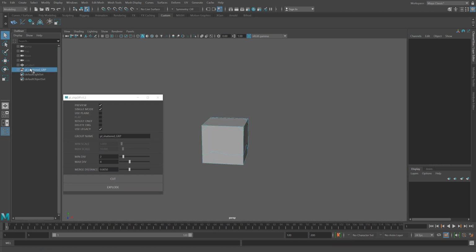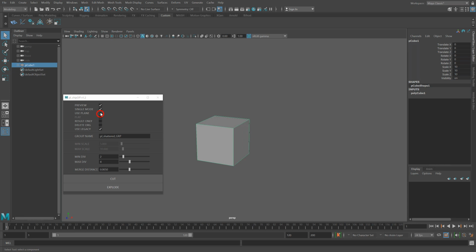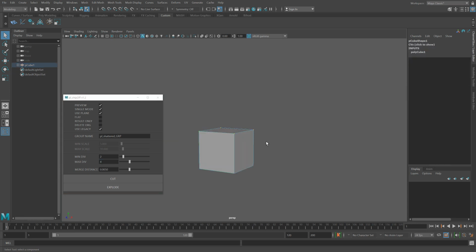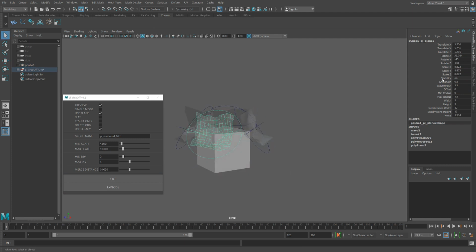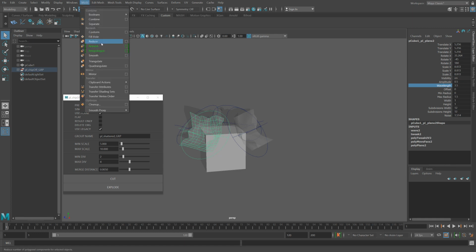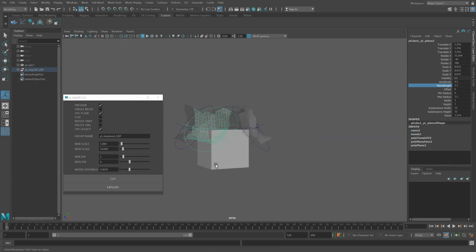Let's delete the result and unhide the original cube. Use plane replaces the default cutting geo with planes with a wave deformer and noise on it. All the controls are exposed on each plane. Amplitude and wavelength are part of the wave deformer. Also we can add any other deformers or subdivide on top.